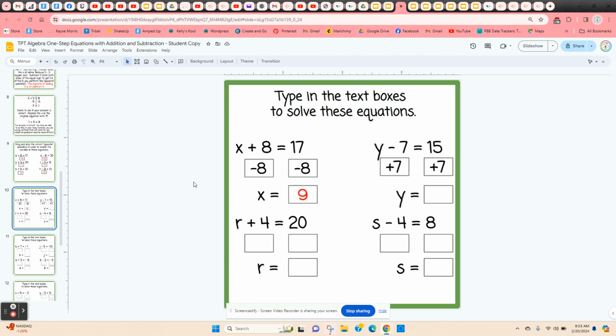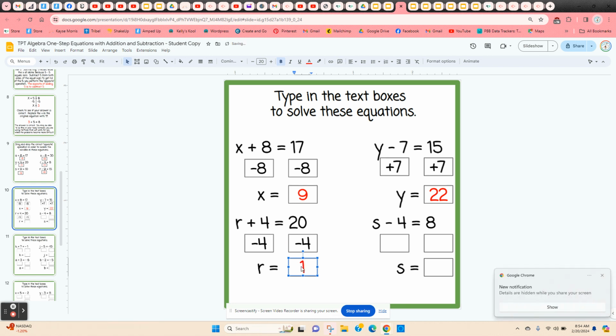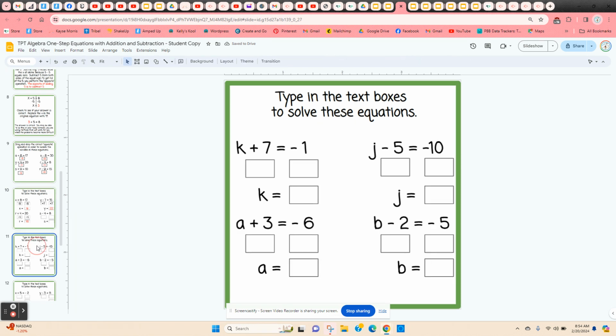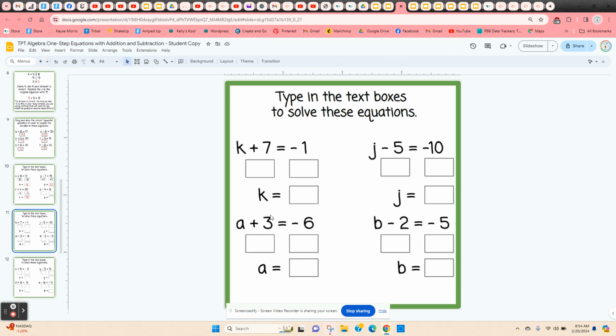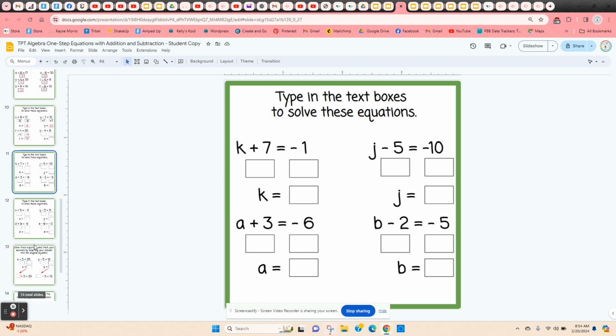Now they're going to be solving some equations. So they have one done for them. This one's partially done. And these 7s are going to cancel out, and that'll give us an answer of 22. So they just type in the 22. Here they're going to type in the opposite operation on both sides. The 4s cancel out. We end up with r equals 16. And so on. And they have several problems that they have to solve. And because of the text boxes, that forces them to type in that opposite operation, so they're not just typing in the answer.